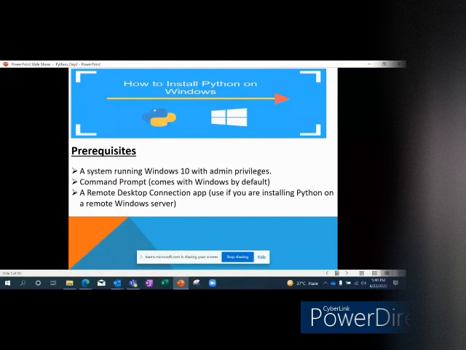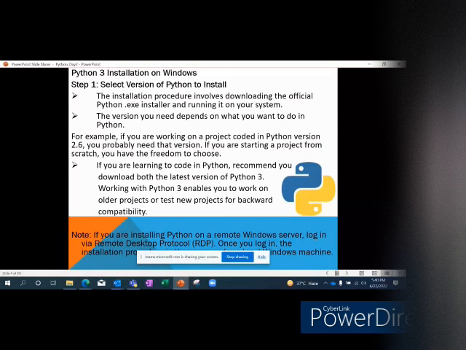I'll quickly guide you on how to install Python. First of all, if you already have a program or a project that you have started working on, and it is running on an earlier version of Python like Python 2, 2.1, 2.6, or 2.7, better install the same exact version of Python so that you will not encounter any issues as you go ahead.